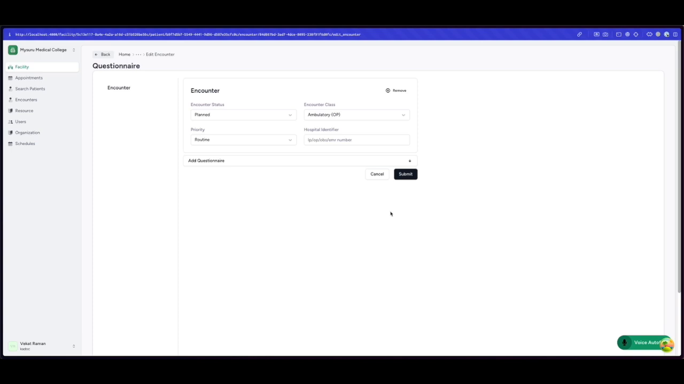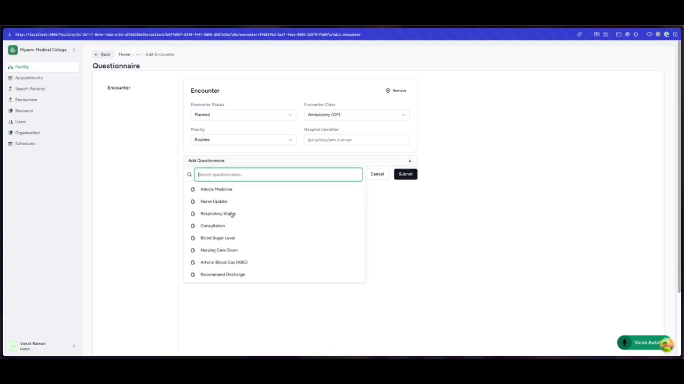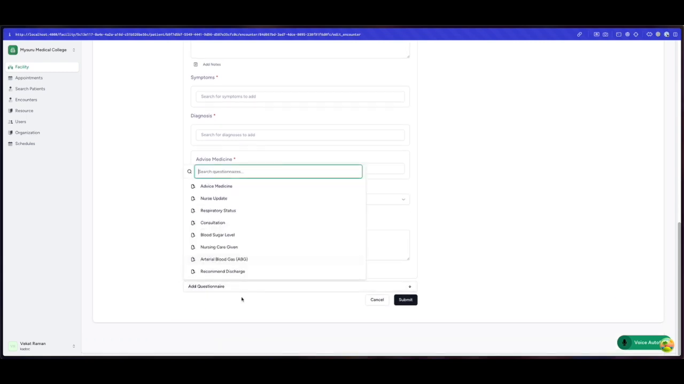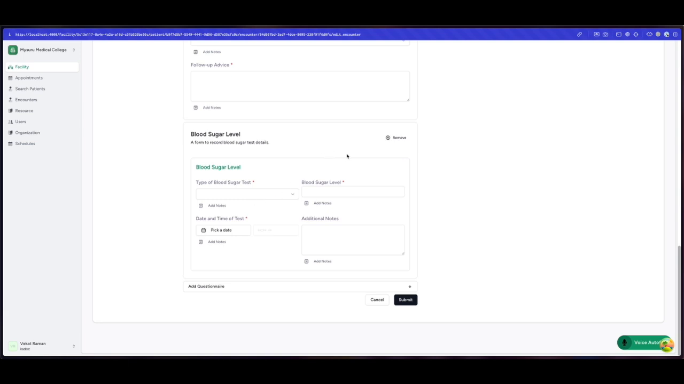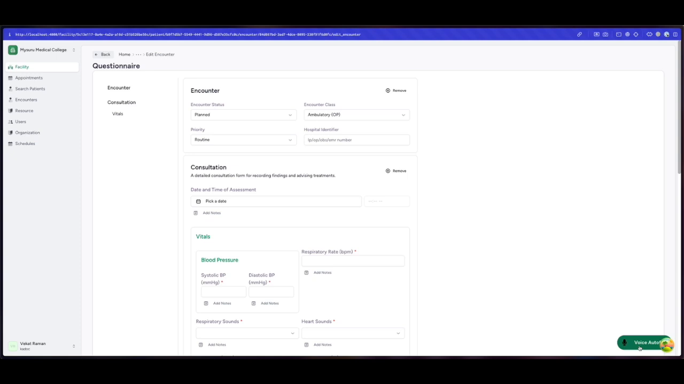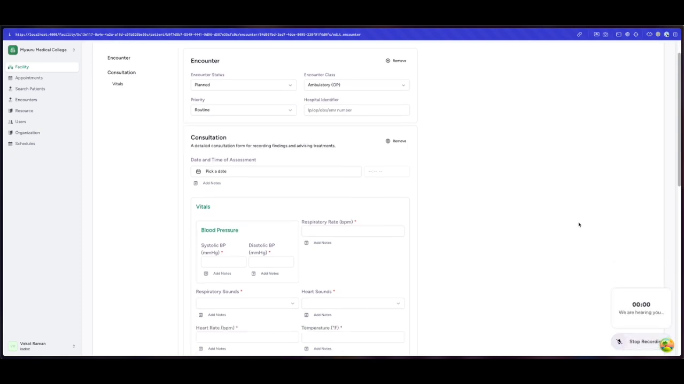I can quickly come here and select any number of questionnaires that I want regarding the patient. I'm going to create a consultation questionnaire. I could also add more questionnaires like blood sugar level that I want to put in, or any other details that I want to put in. I'm going to use my voice autofill to fill in all of the details of the patient.